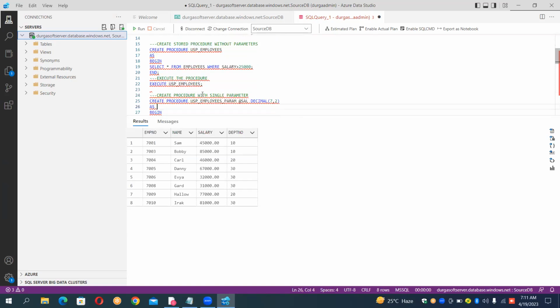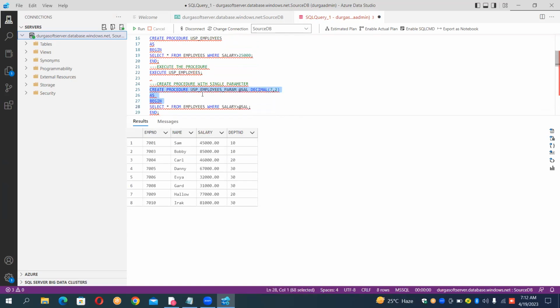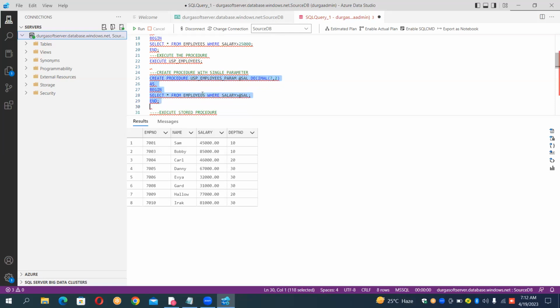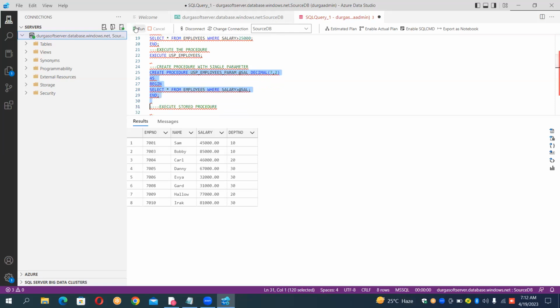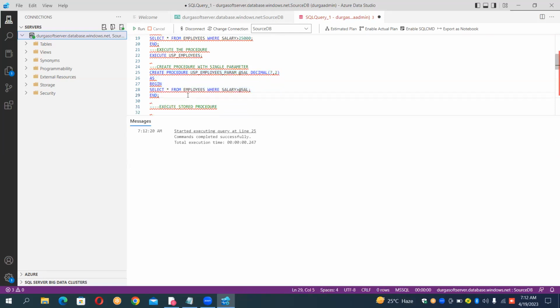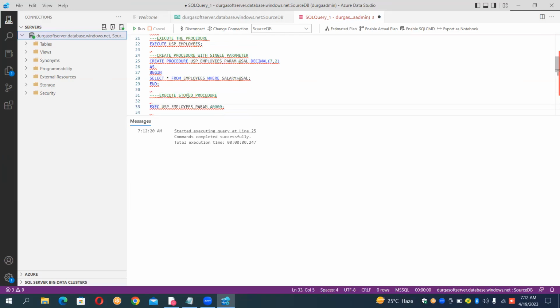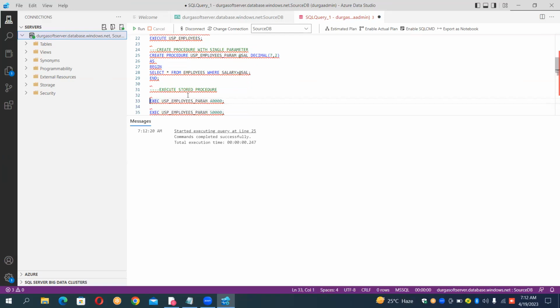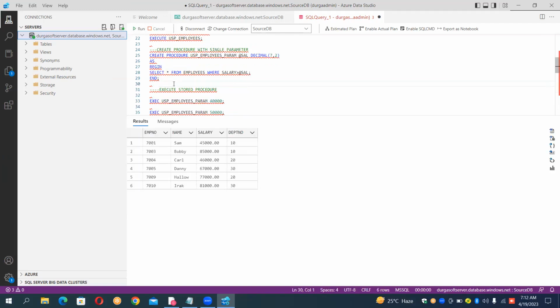And again, the second, with a single parameter procedure: create procedure USP_employees_param @sal as begin select star from employees where salary greater than @sal. @sal means the declared parameter I'm calling. So that's it, executed. And now execute the procedure. For executing the procedure, I'm executing with various values. See here.